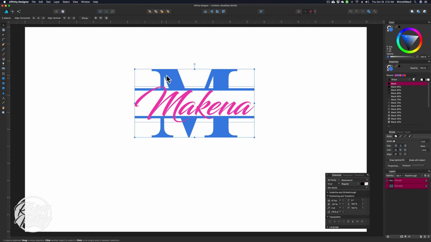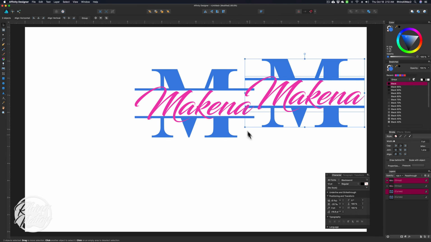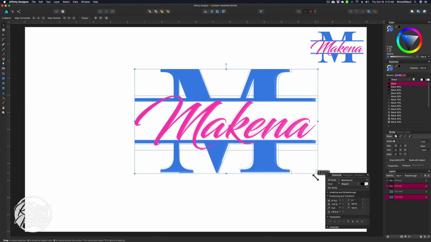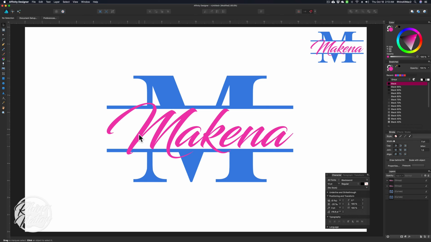If I hold Option, click and drag, it'll make a copy. And I'll just reduce the size down a little bit. Now I'm going to make this one bigger so we can see it. And the first thing we're going to do is click this name. And what we want to do is knock out part of these letters so it looks like the letters wrap around these bars.